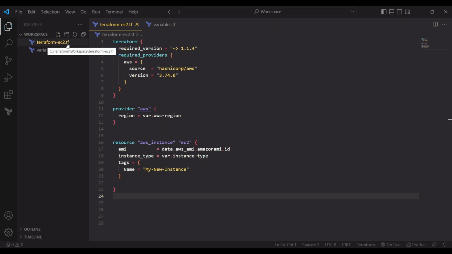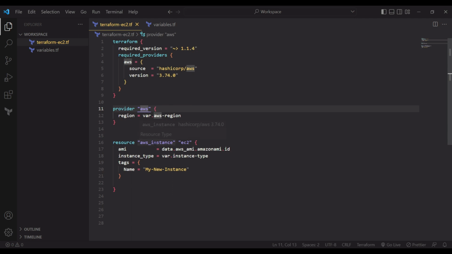One is the Terraform EC2 instance file, and the other one is the variable file. I hope you are familiar with all these things, and I don't need to tell you about them: what is the provider, what is the required provider, what is the required version. You can refer to my previous video, and we are using the AWS environment for creating any Terraform related resources. So I think you are familiar with all these things.